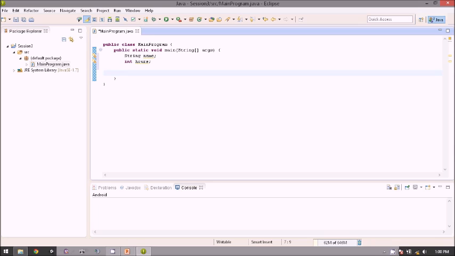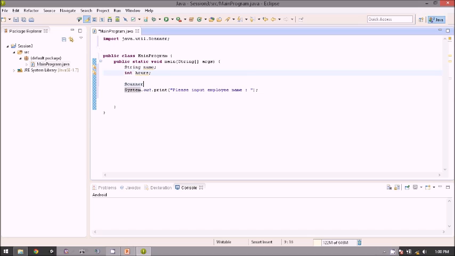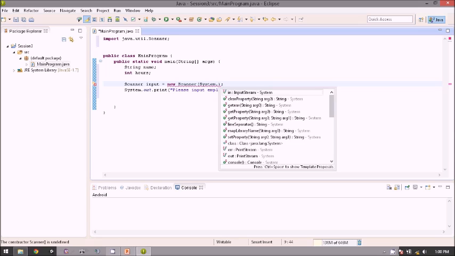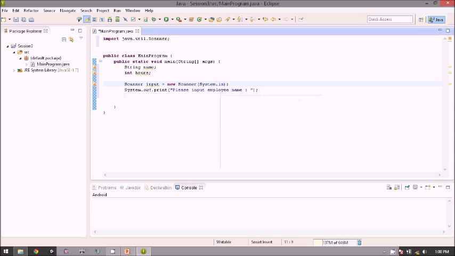Okay, and then we want to input the name, so we will use the system.out.print. We will ask the user, please input employee name. Before we can get input from the user, we need to make a scanner object, an object of scanner. Let's call this input equals new scanner. We initialize the scanner with the system.in parameter, and then we ask the user, so input name equals input dot next line.